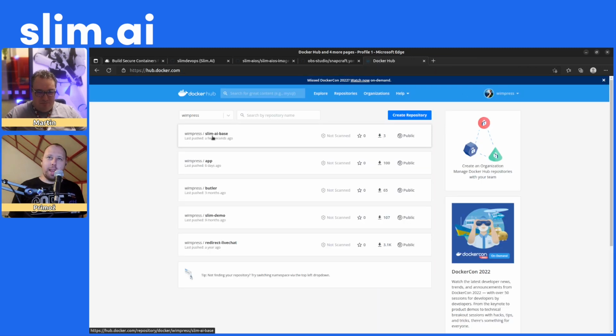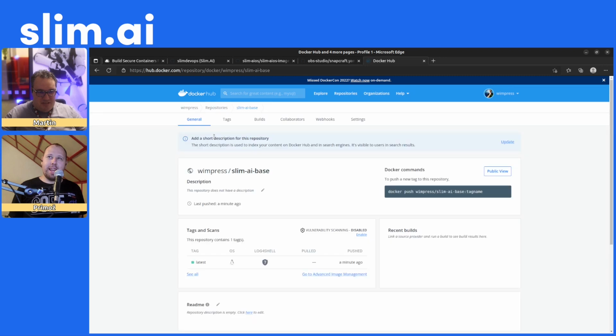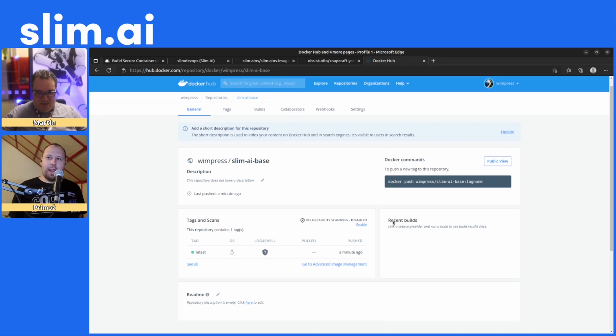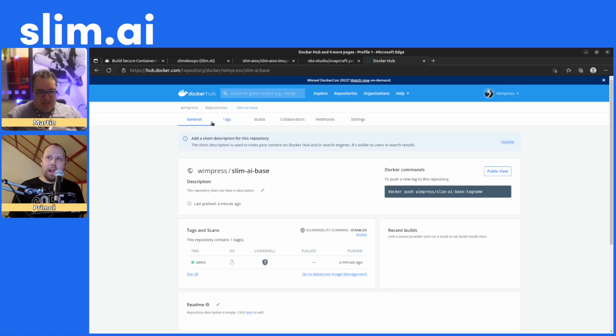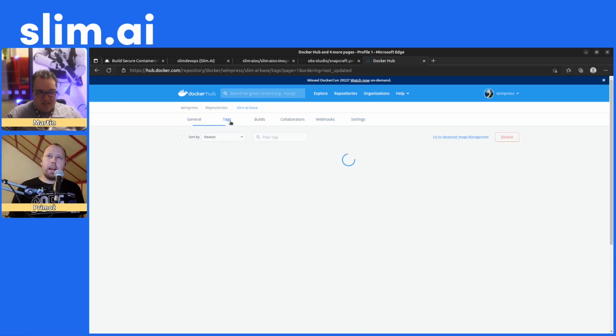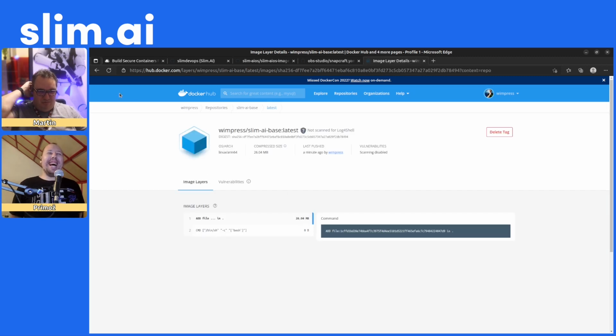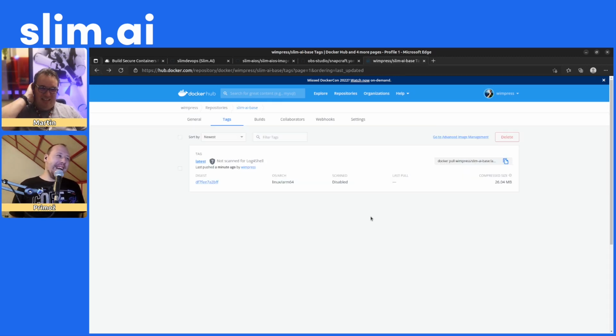Here it is. So, Slim.AI base. How does this tell us the architecture of the thing anywhere? No. Try tags. Tags. Yes. And OS architecture. Holy cow. We've only bloomin' done it. Okay, right then. So, I'm feeling good about this.